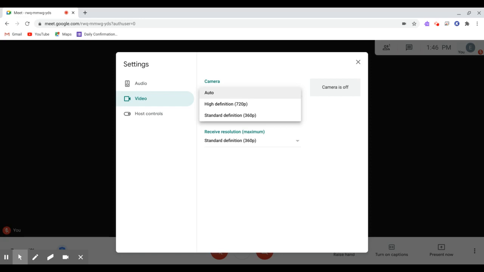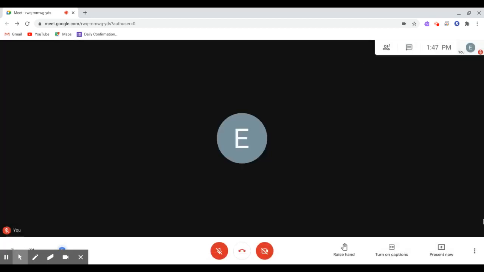So what you can do to try to improve the video quality of your Google Meet is to change it to standard definition. That way the Google Meet isn't requiring as much power for its video, and that can hopefully prevent any delays and glitches from happening. So we're going to go ahead and leave them both at standard definition. That can fix your video quality pretty easily.